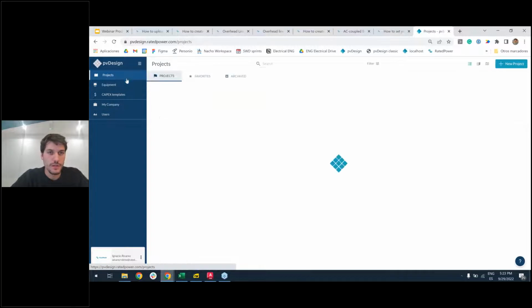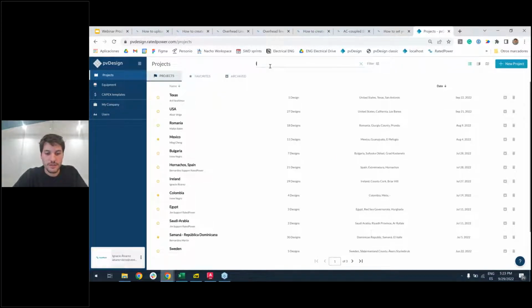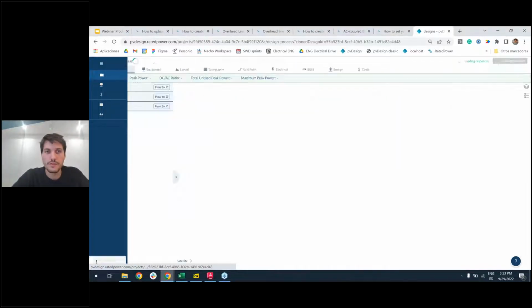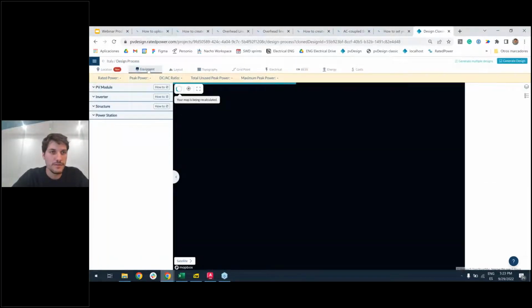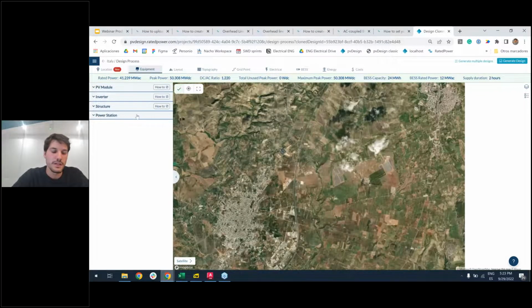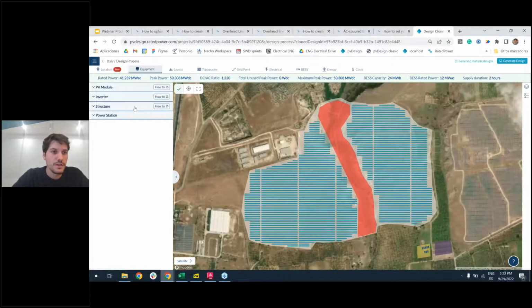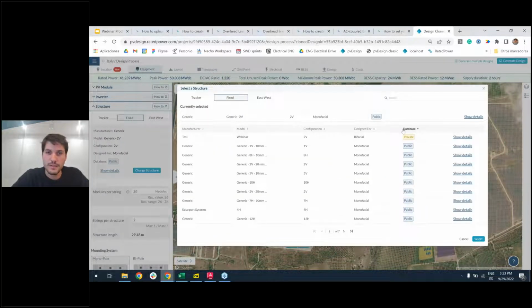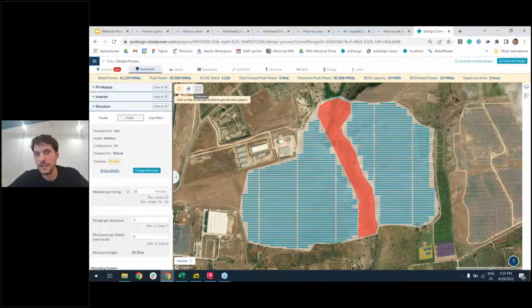You can use these extractors in the project. Let me show how to do that. If you go to equipment, in the extractor section, you can change your extractors, and if you order by database, the first one in the private database is the extractor that I have created for the webinar. You can choose it and automatically recalculate your PV plant with your extractor.